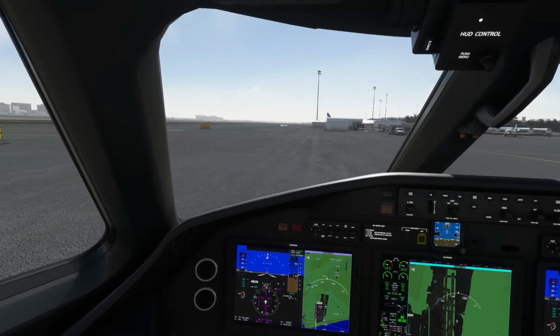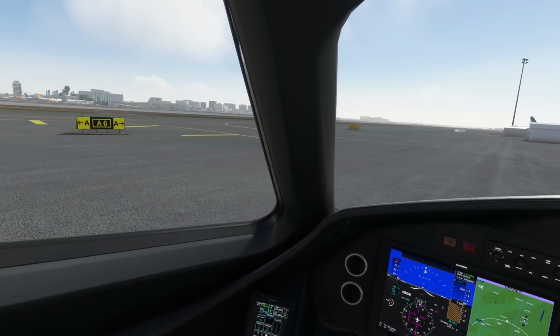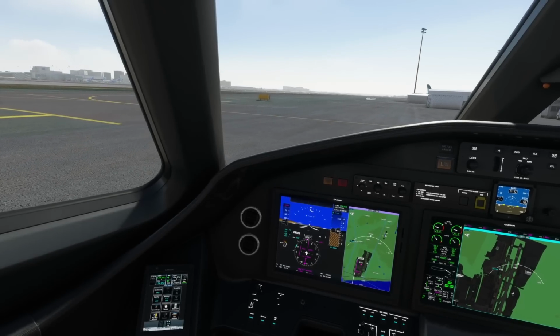I think my favorite part all around about the Longitude is how fast it climbs. The thing is a rocket.